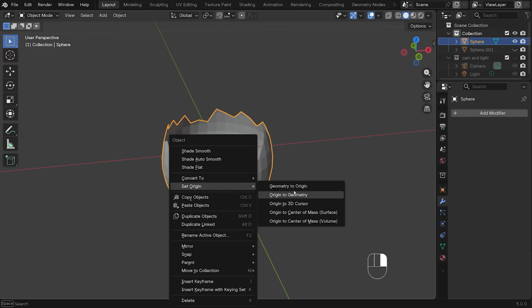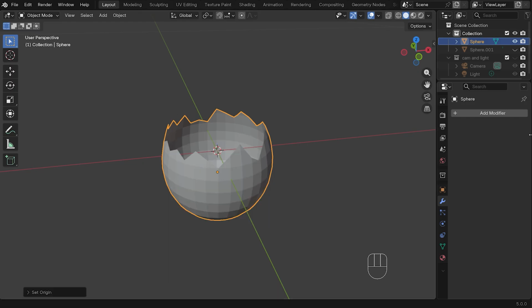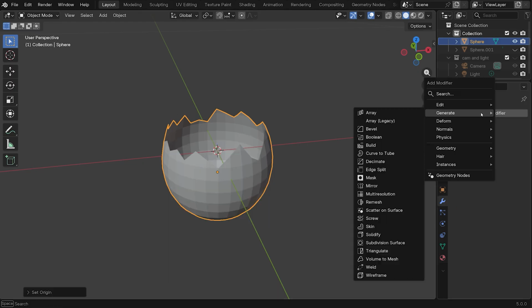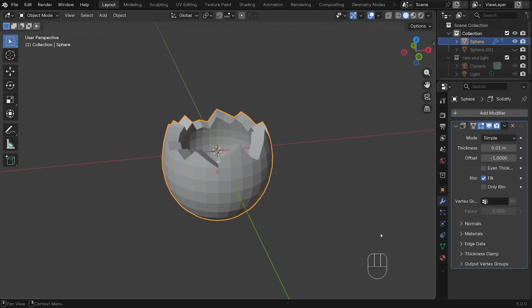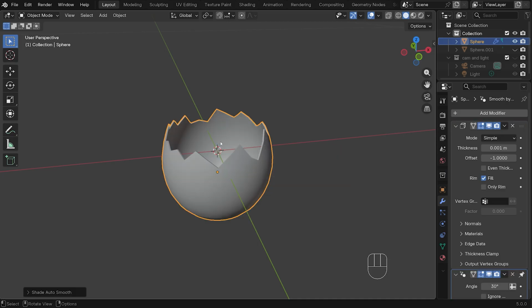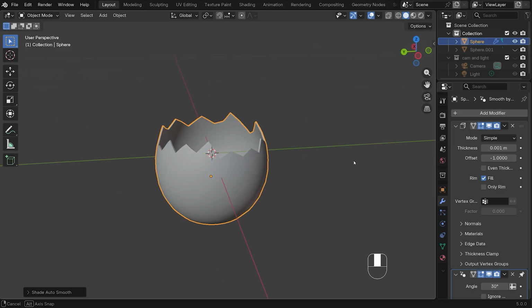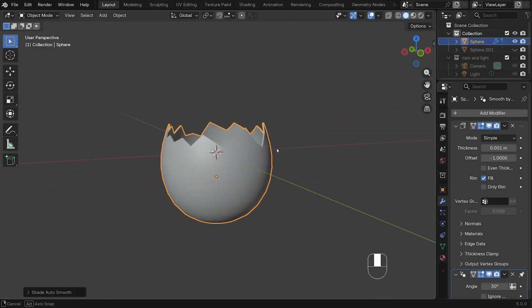First of all, let's set our origin to the geometry. So right click, set origin, origin to geometry. And now go to your modifiers, add modifier, generate, solidify. Now this is a little bit too much. So I'm going to set the thickness to 0.002, and that's much better. That's still, I think, a little bit too thick. So maybe try 0.001, and that's perfect. And now I right click, shade, auto smooth. And that's my eggshell, my cracked eggshell right there.